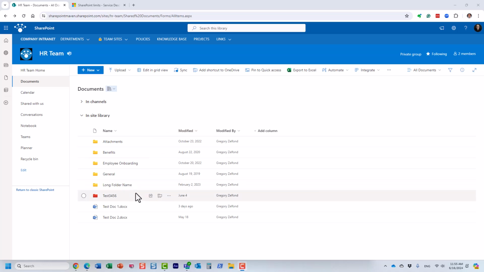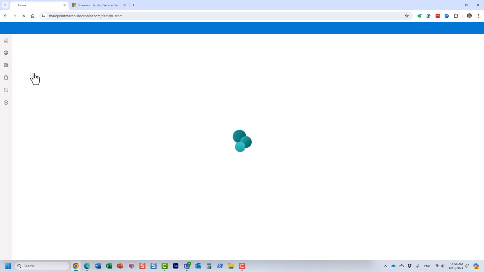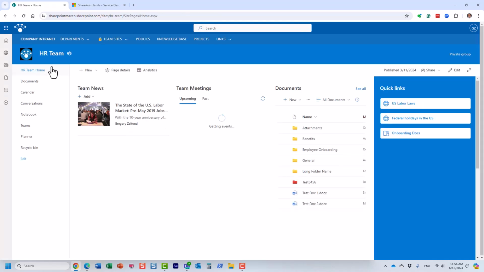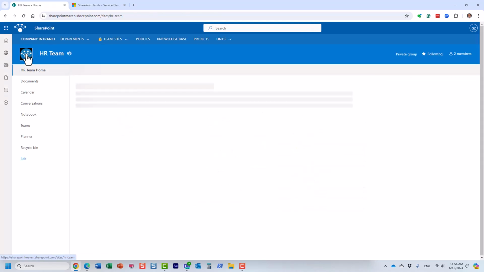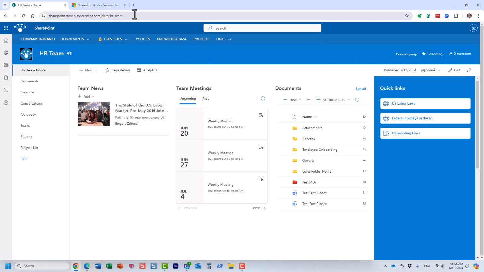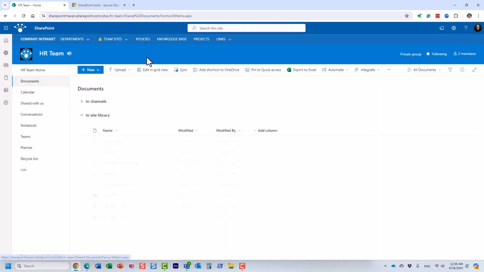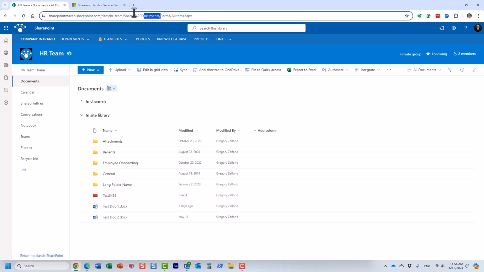Same idea with SharePoint. So pay attention to this URL. I'm right now at the library level. All right, so actually, let's start from the beginning. Let's start from the site itself. Here we go. As you can see, the URL is nice and short because essentially I'm at the root of the site. When I go inside of the document library, as you can see, the library name is part of the URL. So the path became just a little bit longer.